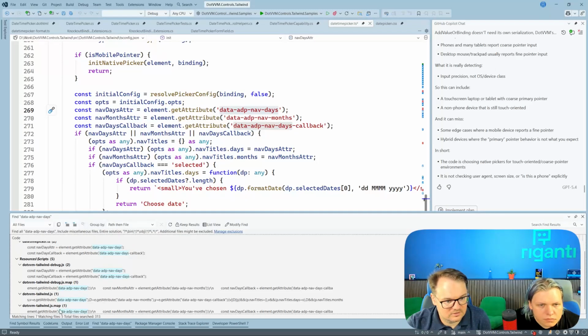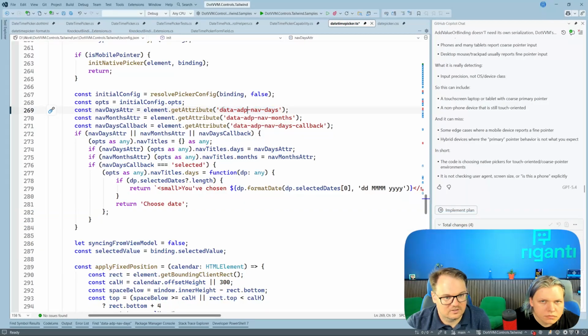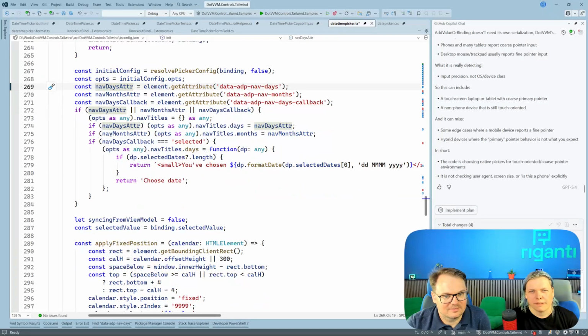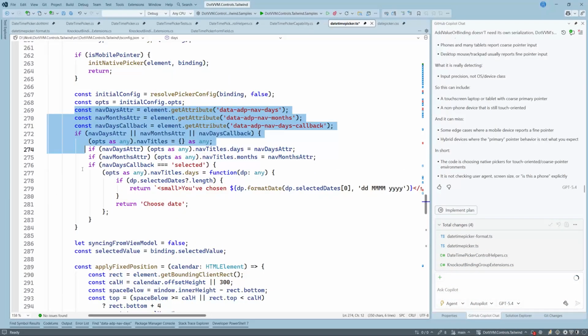It's just in the compiled code, but I don't know what it does. I think this is maybe a residue from a time when navigation days was an attribute. Yeah, but what is it actually doing? You have chosen its format, returning some string. So explain this.